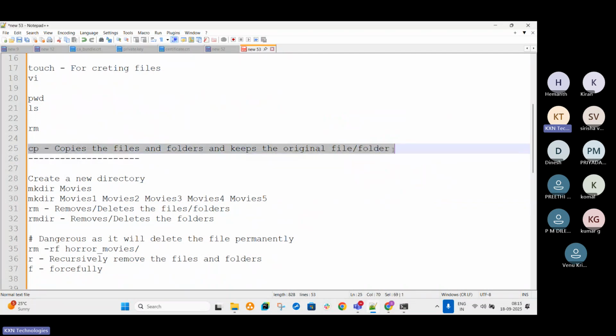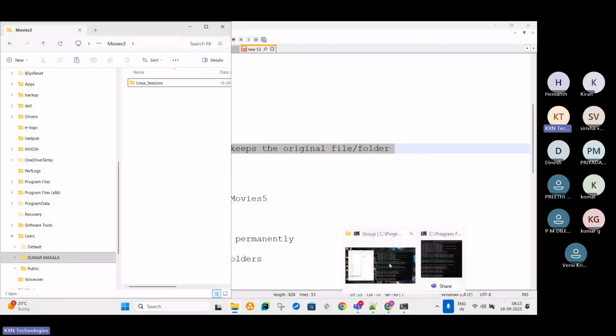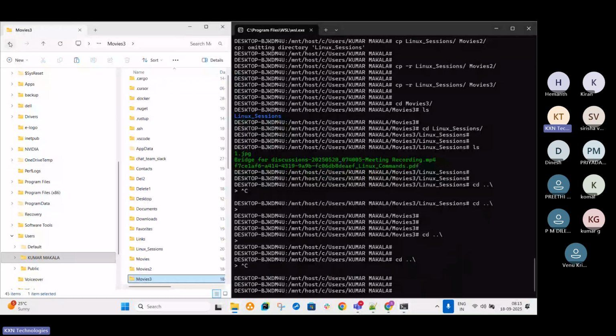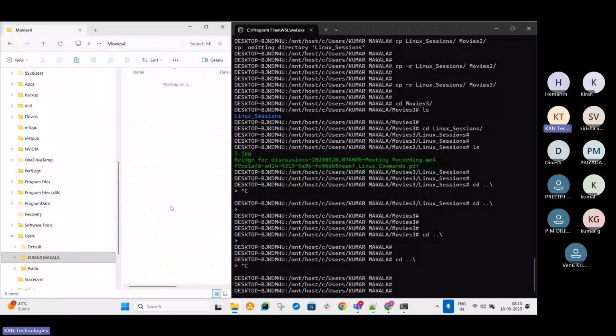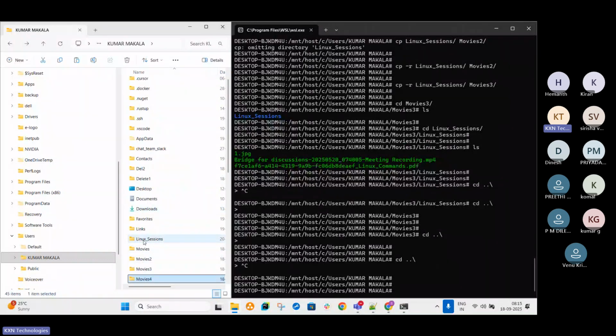It keeps the original. So sometimes, once you have a copy, you may be thinking, hey, this is not necessary. For example, let's say you are thinking, this Linux sessions, I don't need it anymore. I want to permanently move this to, let's say, the movies 4 folder, but I want to delete the original. So for that, the command is the move command.